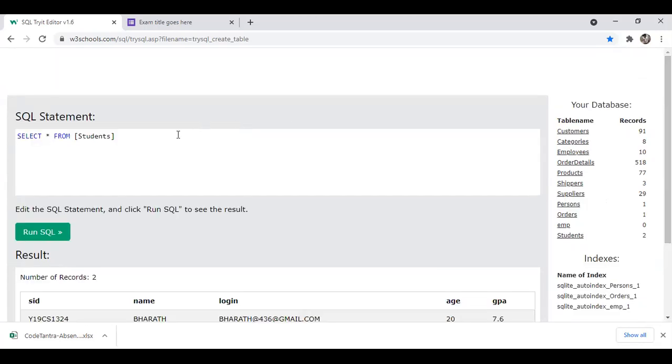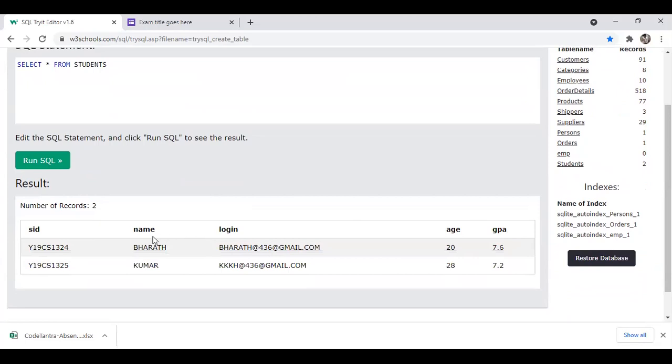Suppose we want all the information about the students table, then we will write select star from, what is the table name here? Students. Then we will retrieve all the information. Here star means all, so all the information from the students table. Please observe the output. Here two student details are available.